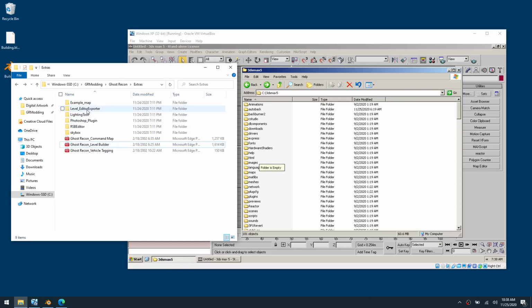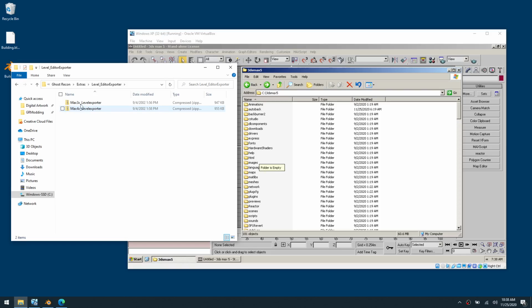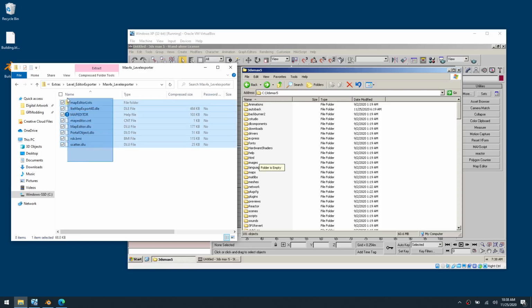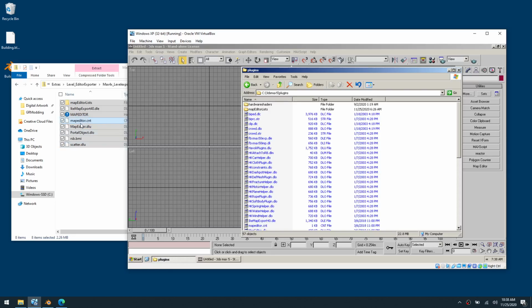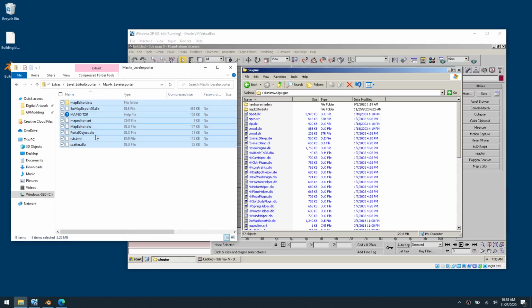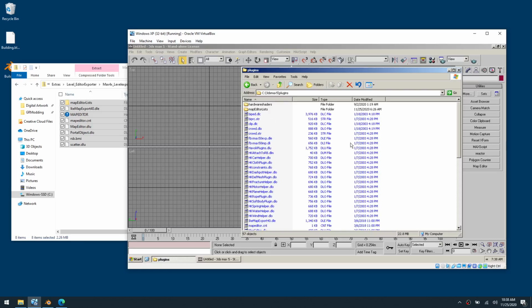All right, if you do find it, what you need to do is go into Level Editor Exporter. You'll see there's a Max 3 and a Max 4 version. For 3D Studio Max 5, you can use Max 4. You're going to take all of this and copy it and place it into the plugins folder in 3D Studio Max. So you can see we've got 3D Studio Max 5 here. We'll go to the plugins folder and we're just going to drag and drop the whole thing over. That's all we're going to do.